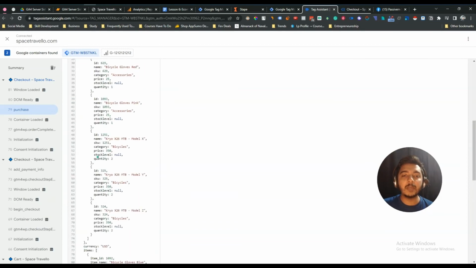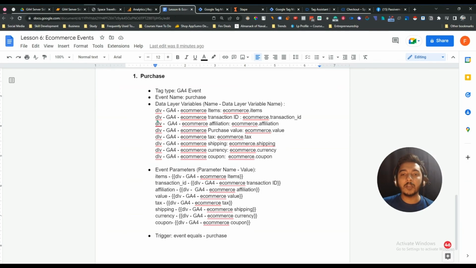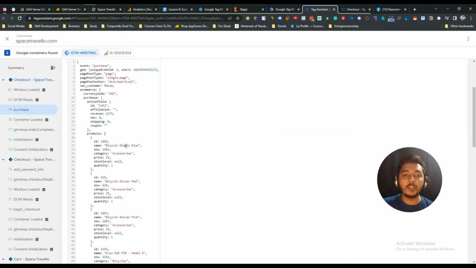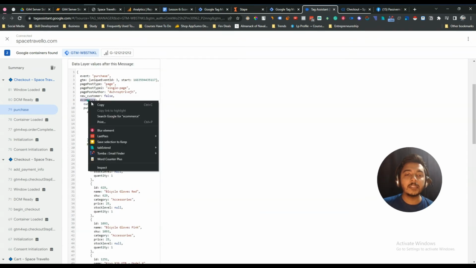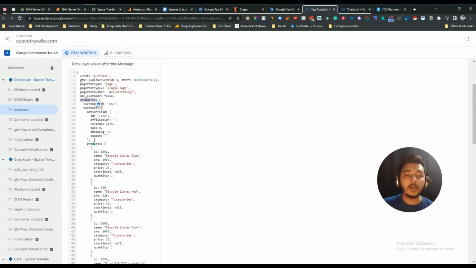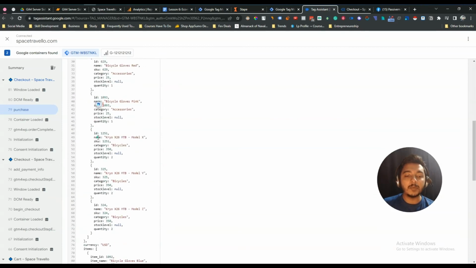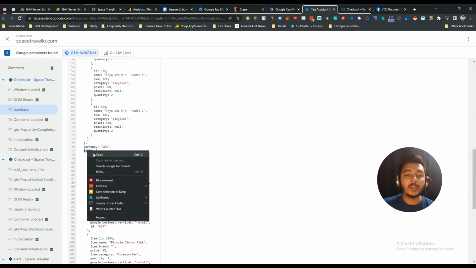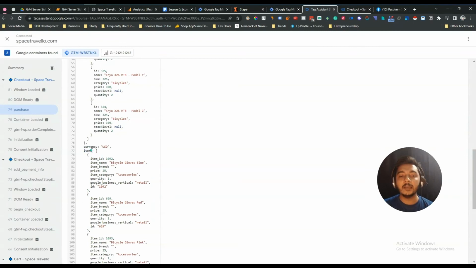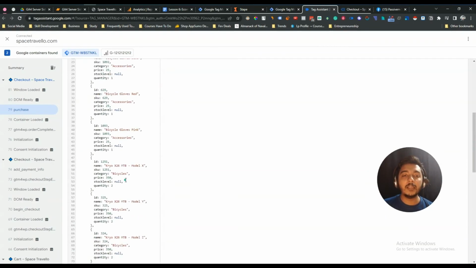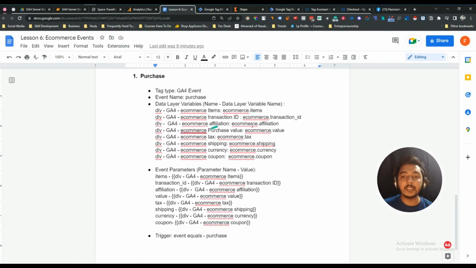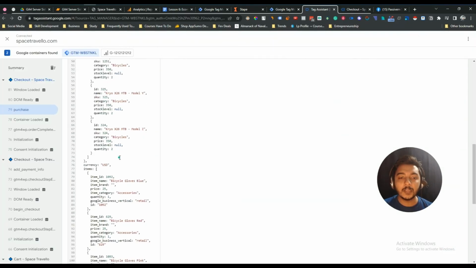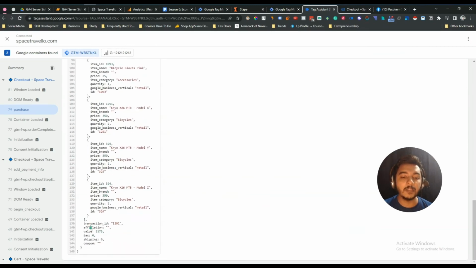Now you can do these things manually, but I have written everything for you here. See here, ecommerce.items. If you want to track it from here, you can do it manually. See here, this is ecommerce. You have to copy it, and then from here you have to copy the items. Let me find the items. Here is the items. If you copy and paste it in your variable section, then you can track the items, right? Similarly, if you just copy and paste these things, let's say ecommerce.affiliation, you can track now the affiliation. Here we have affiliation, right? Let me find it. See, here is affiliation. So these are the things.